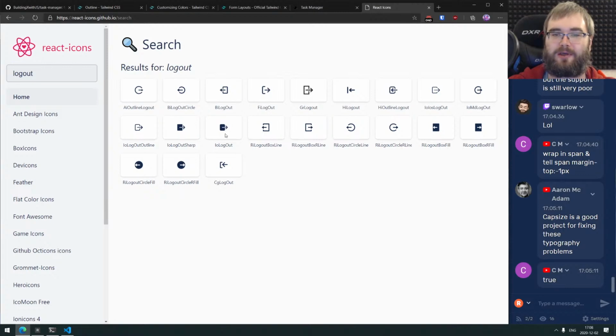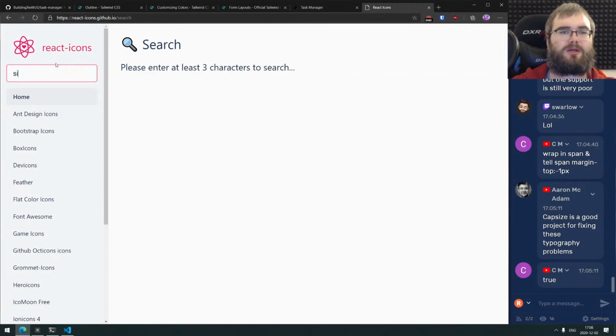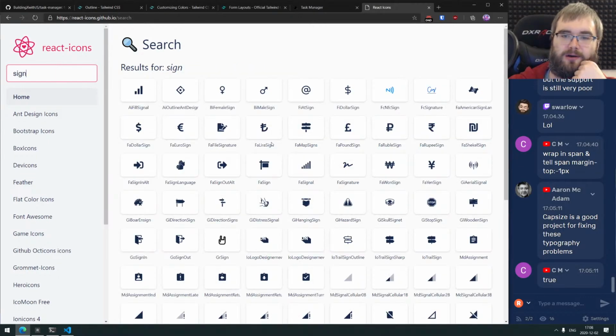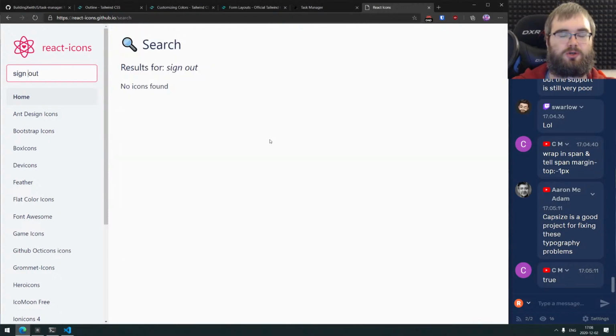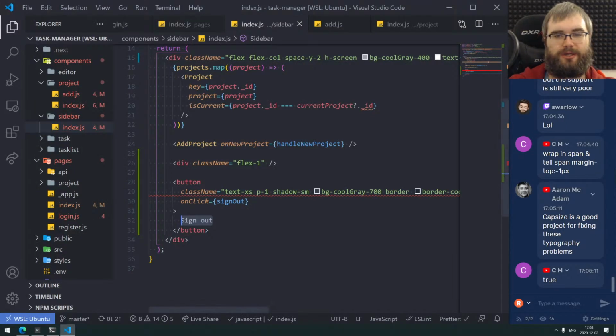Let me think. Is there a Font Awesome? No, I don't think so, right? Maybe sign. Sign out, sign out. Okay, what if I search it as one word? FA sign out alt. Okay, so there is FA sign out alt. I think we can just use that to be consistent with the icons we use. There we go.